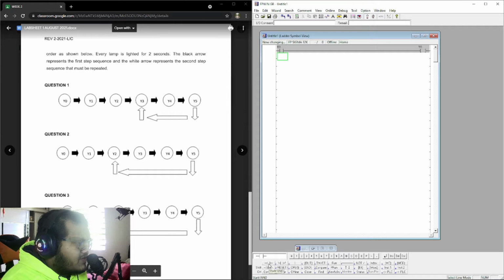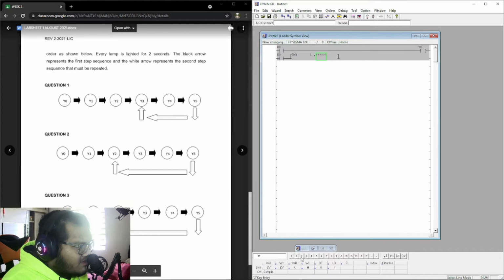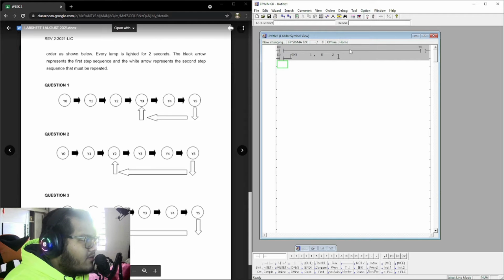Next, put the same input X0, enter, and put the timer. Timer number 1, enter, for 2 seconds. Then we put this one marked as T1, not enter.